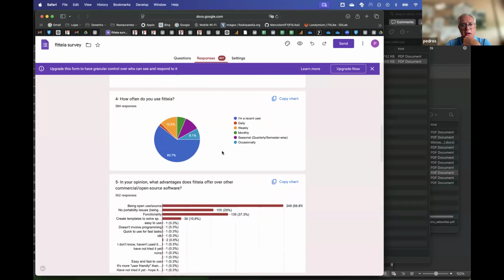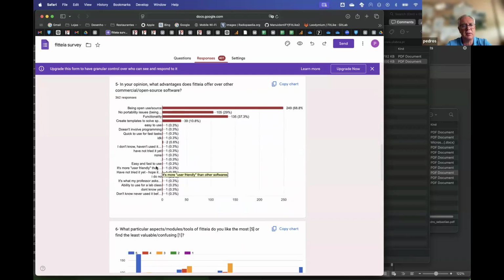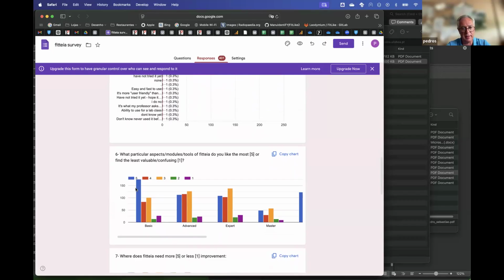Then most people are recent users. So definitely there is a number of people that use it when they are doing the courses here at university, and they stop using it, or they use it on occasion, on a daily, weekly or monthly basis. Then on the opinion of this being commercial versus non-commercial, people like the fact that it's non-commercial, open source, etc. These are the things that recent users like.